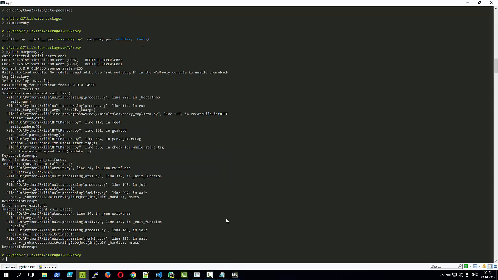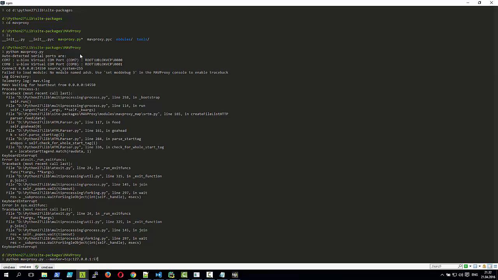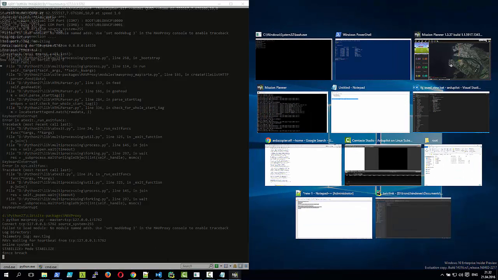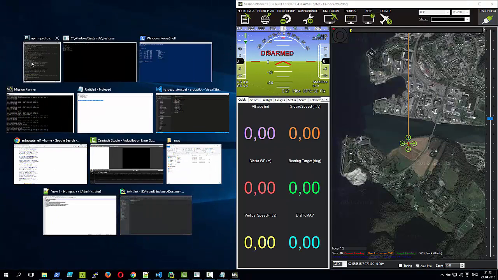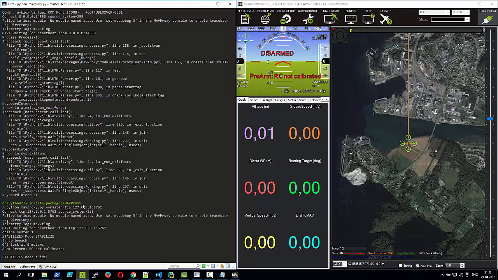Yes, okay, good. So what I need to do is to start mavproxy and then use master equals TCP and then some other port, like 5762, and that should connect to the same instance that my Mission Planner is on. Let's see, where was I? Here, I think. So I can do mode guided.